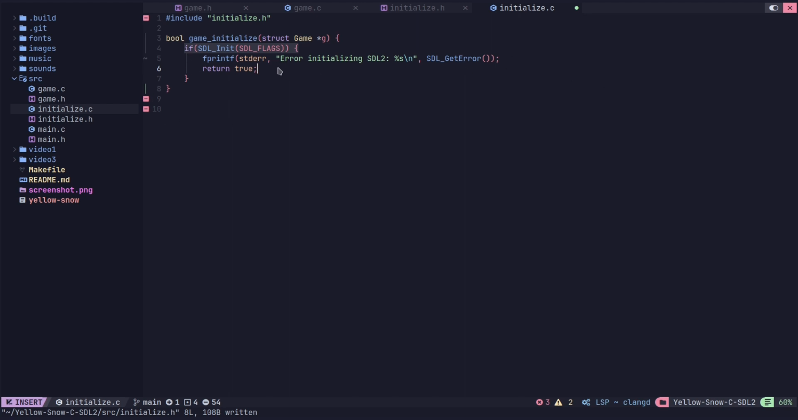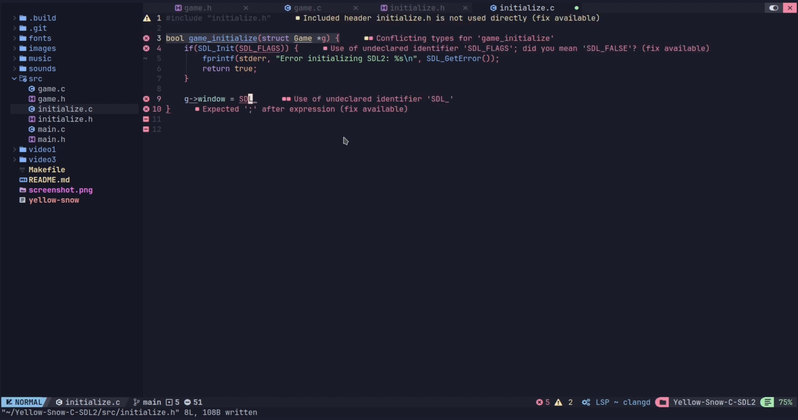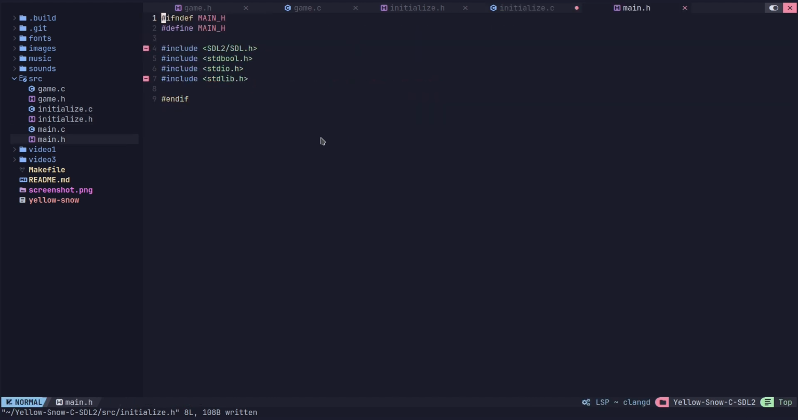So that will initialize SDL, and then we can create a window, and we have access to our game on G, so it'll be G window. We haven't set these up. Let's go back and set up this SDL flags and the window title and the window height and width. Let's set all that in our main.h file real quick. We're pulling it in everywhere, so we don't get all the errors.